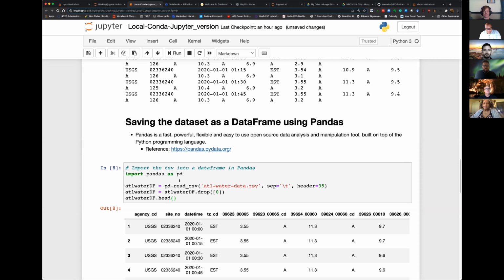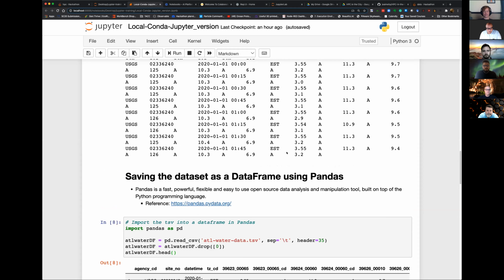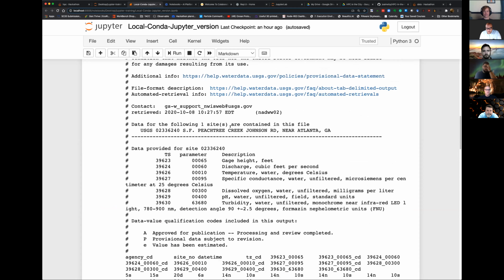Now, what I did inside of Pandas in this case is I read that CSV. I know it's a TSV, but I told it that \t, so tabs, are what separate each value. So it's a little trick of me being able to use this tab separated value that was given by the data set to read it in to this variable called ATL water df, df meaning data frame. And I also told it that the header is 35 lines long. That means that all in this preview here, all this stuff up here, I didn't want in my data frame. I wanted the actual data.